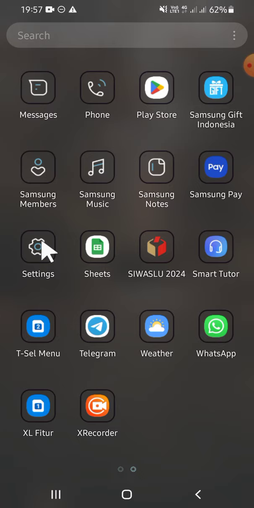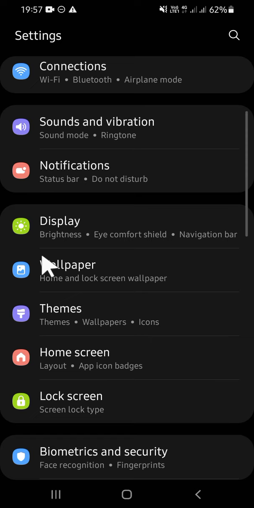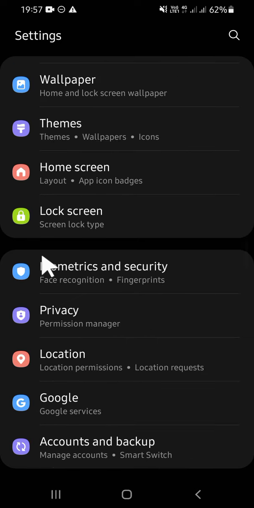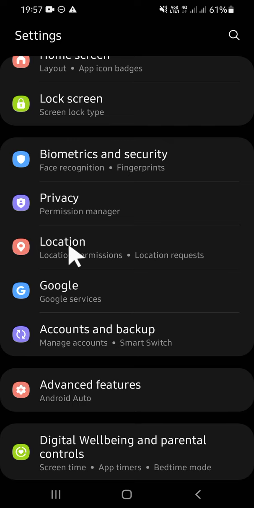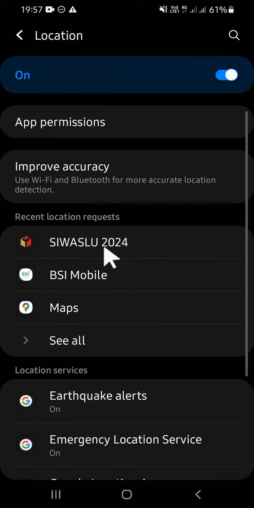Okay, the first thing we're going to do is opening our settings application. So we can tap on the settings application to open it. Then we're going to scroll down until we find the location setting. That's one. Tap on the location setting. And if you want to disable the location, we can tap on the toggle button.